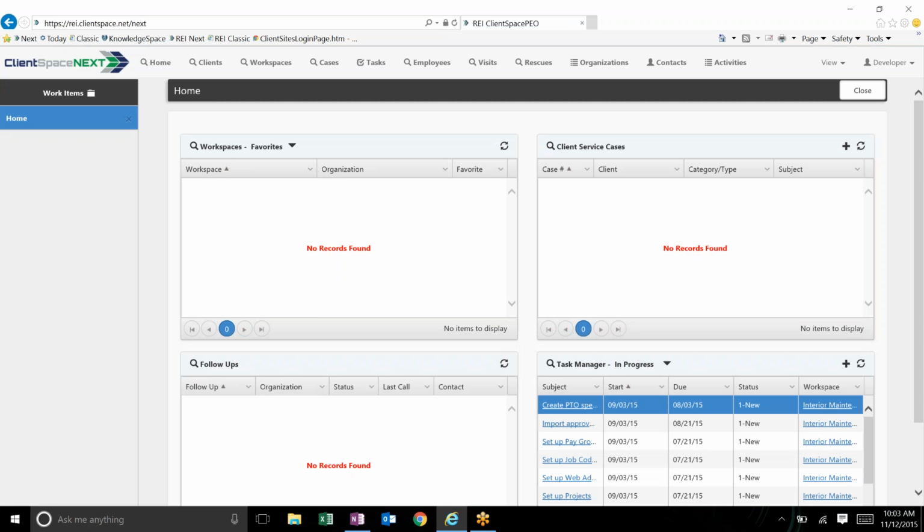Will our login and password work on that one as well? Yes, the same database, so nothing has changed in that fashion. You're going to find a lot of similarities.